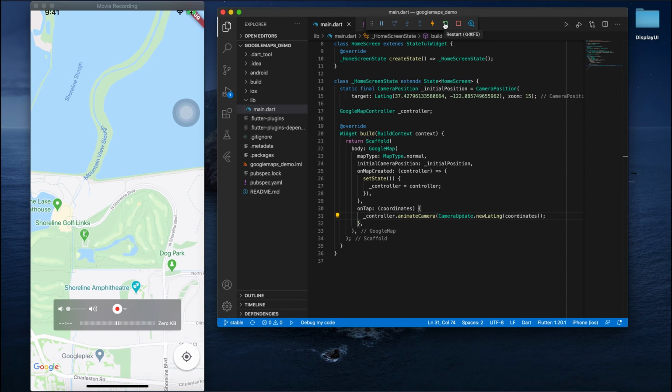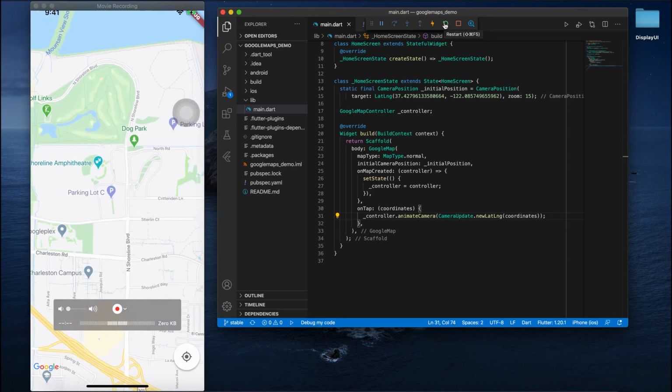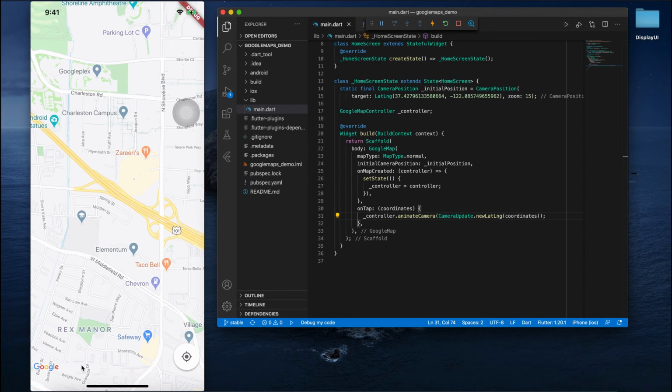So you can see wherever I tap, it is moving to the current position. Next I will tap at the pier at the bottom, Spring Street. You can see at the bottom over here, which is Spring Street. I will tap there. This is how we can move the camera position.